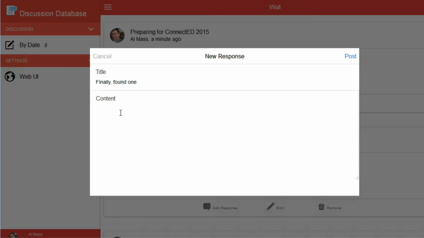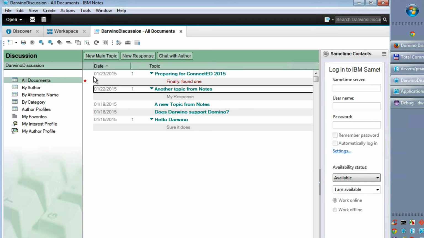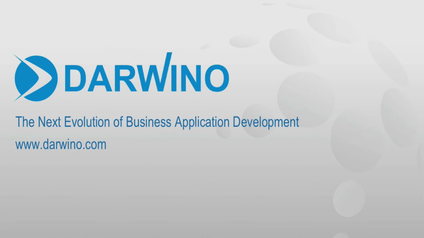Now we create a response document on that mobile app, and as you can see, it replicates back to the Domino application seamlessly. As you can see, Darwino opens up a whole new world of possibilities for your IBM Notes data.